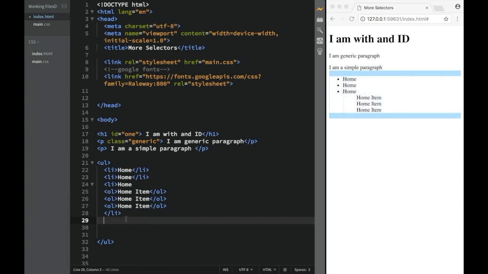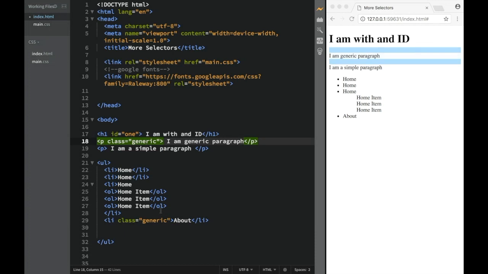And then we're going to continue with our unordered lists, right? So I'm going to say list item over here, and this is going to be about, and this is also going to have a class. I'm going to say that the class is going to be generic also, right? So the same as for the paragraph. So generic over here, generic over here. The more important thing is they should match, right?